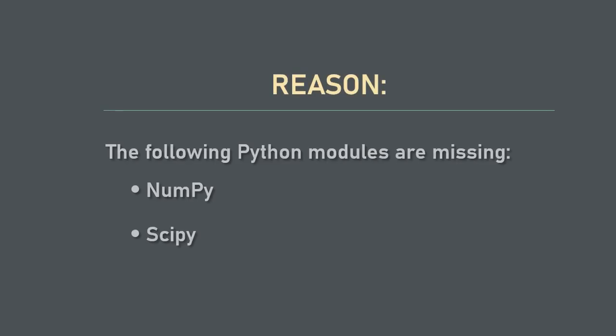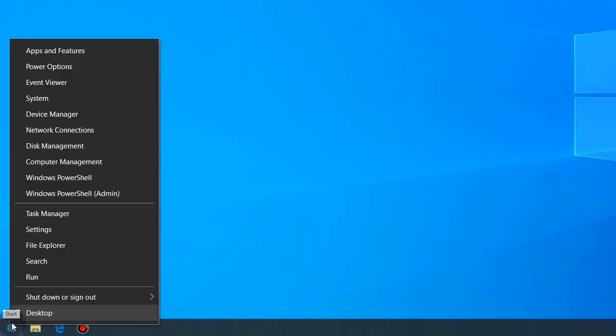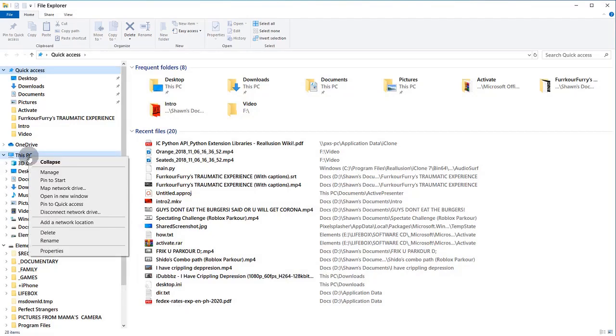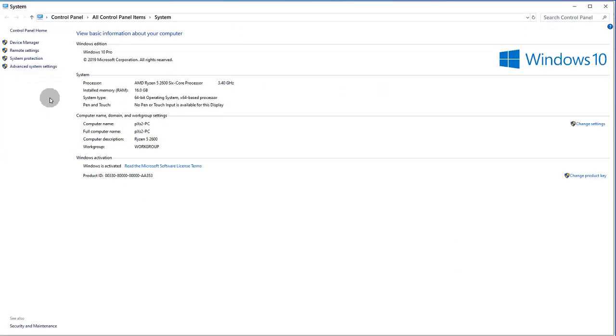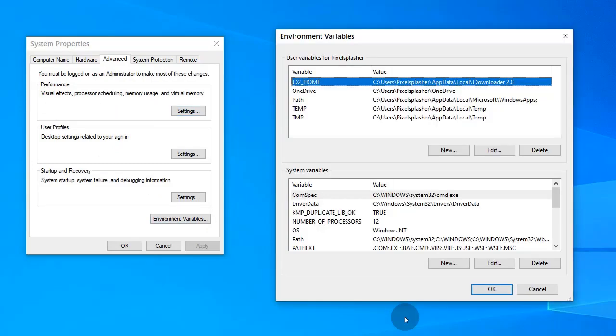The reason why audio driven fails to load is because of this. But first, we need pip installed. To install pip, we have to add a location path in Windows.